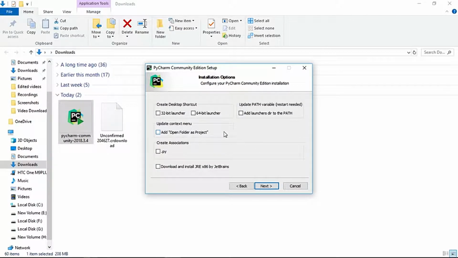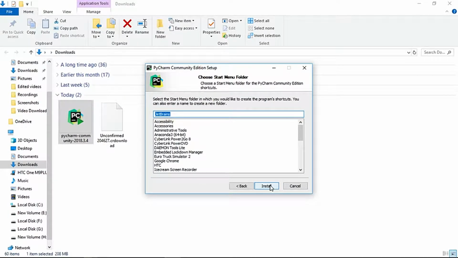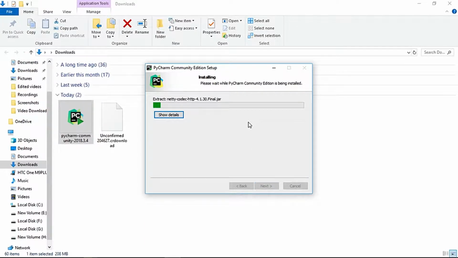After you click on the next option, you will be asked to configure your PyCharm installation. You can select either the 32-bit version or the 64-bit version. I'm just selecting the 32-bit version. One important thing to note here is to make sure that you select the checkbox named .py, as we'll be dealing with Python files. Once you are done making these selections, click on the next option and then select the install option.